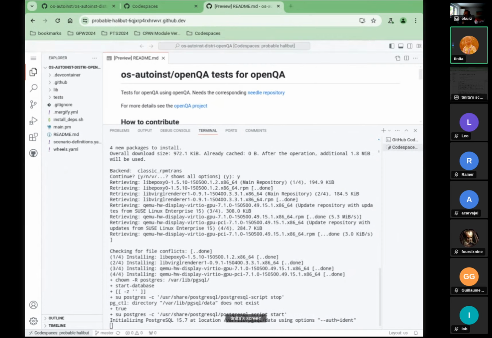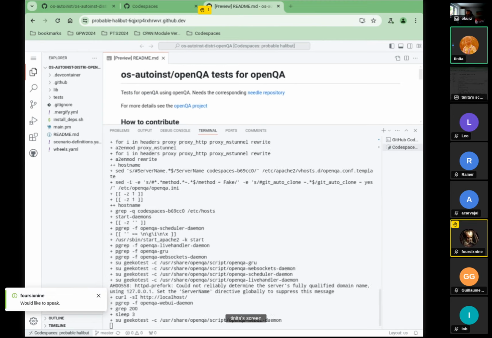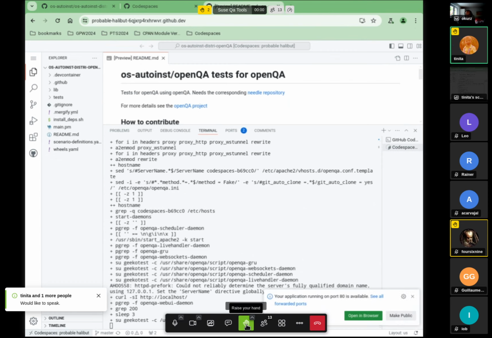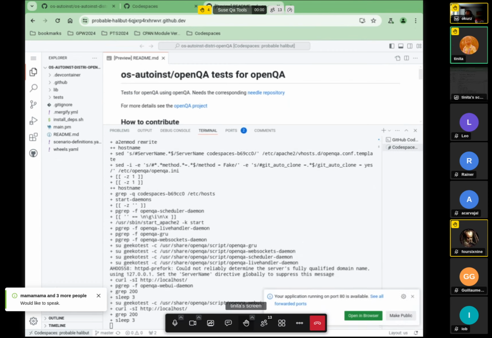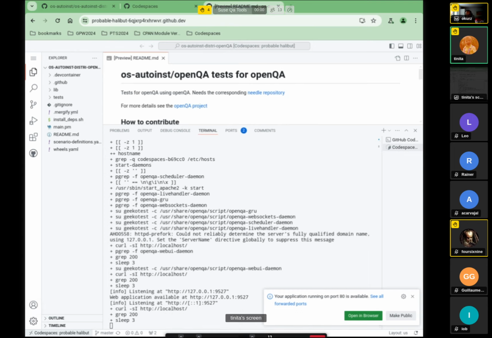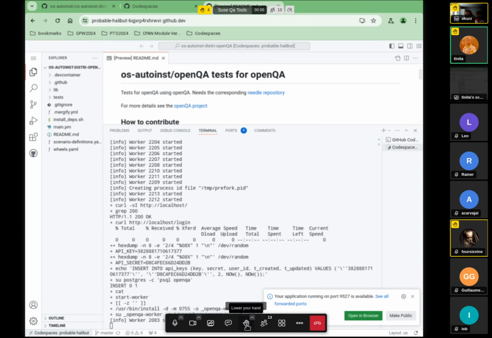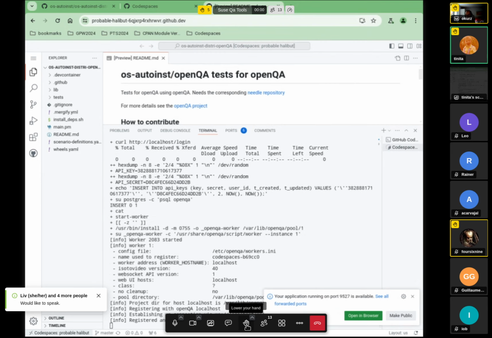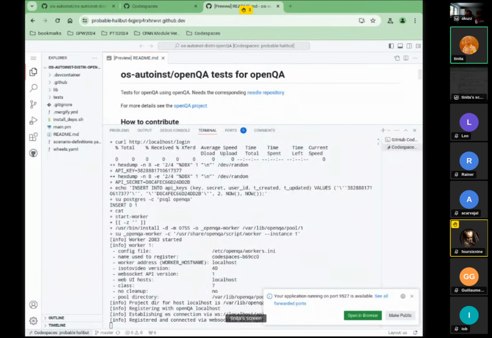Maybe meanwhile I can do a little quick hands up. So who of you has used Codespaces already? Can you click the hands up thing? Okay, 3, 4. That's 5. Okay. Thank you.